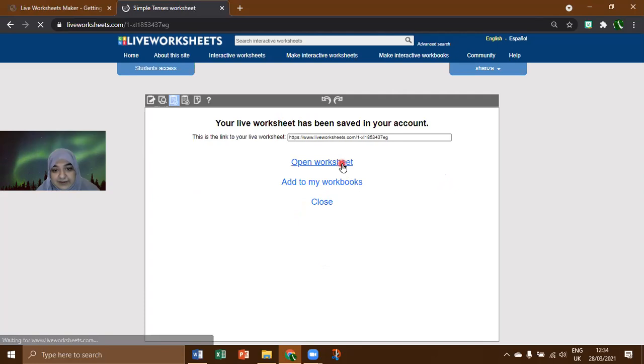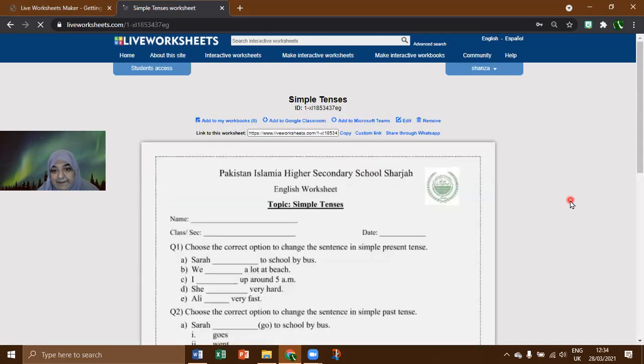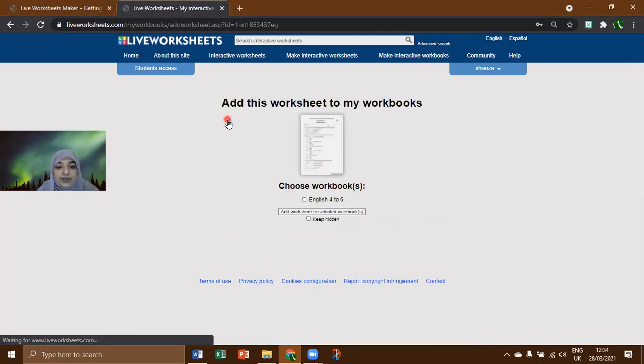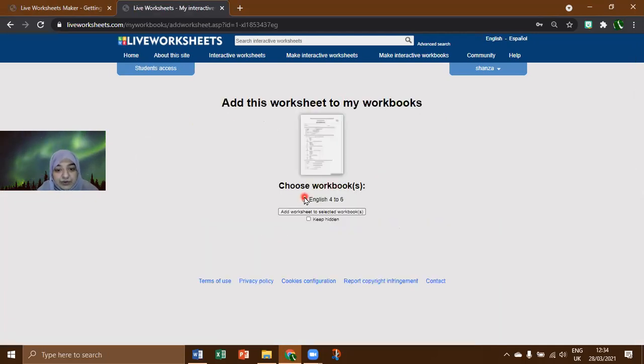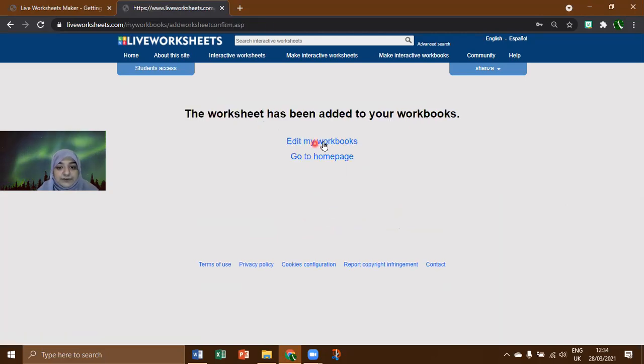Open worksheets. Here it is. If I want to continue with the editing, I'm going to click here on the edit button. Add to Microsoft Team, add to Google Classroom, add to my workbook. Okay, now I'm going to click here, add to my workbook, and I'm going to choose the workbook that I want to select here. Add worksheet to selected workbook or keep it hidden. So here it goes in my workbook.